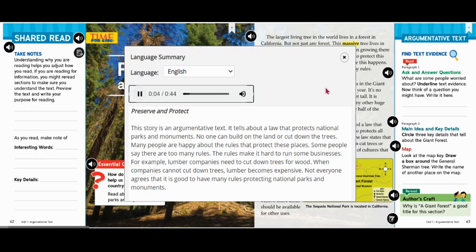Preserve and Protect. This story is an argumentative text. It tells about a law that protects national parks and monuments. No one can build on the land or cut down the trees. Many people are happy about the rules that protect these places. Some people say there are too many rules. The rules make it hard to run some businesses. For example, lumber companies need to cut down trees for wood. When companies cannot cut down trees, lumber becomes expensive. Not everyone agrees that it is good to have many rules protecting national parks and monuments.